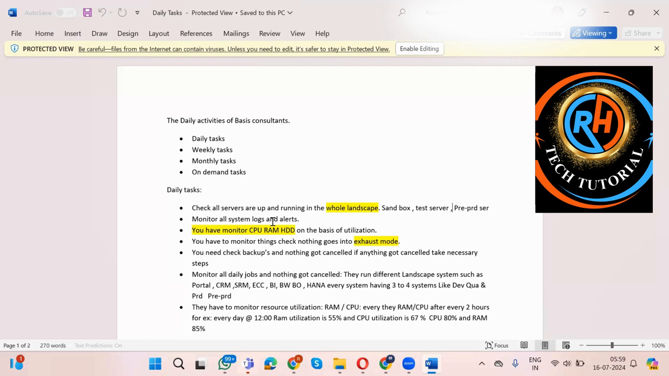So which systems do you have to take care of more? You have to take care of the production systems more. Six landscapes means you have six production servers in your environment. You have to work very closely with all six production systems. You have to check logs and alerts. Alerts means what type of alerts will you keep? Give me some examples of alerts.